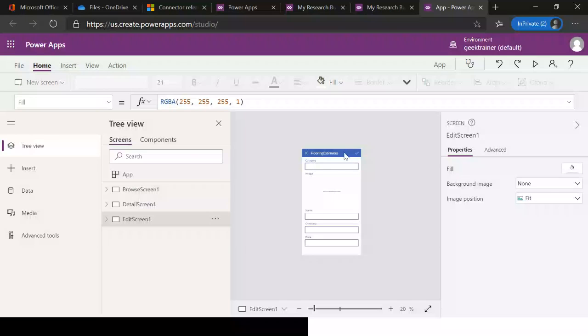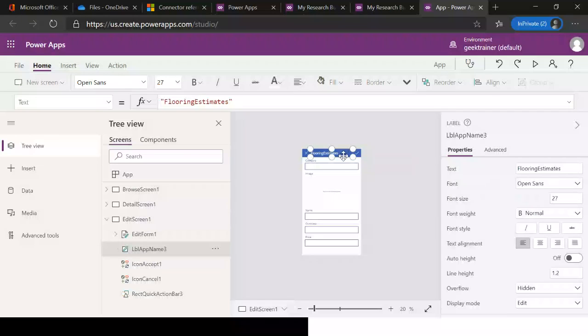So for example, over here, I want to change maybe the name from Flooring Estimates. So I will say Flooring Estimates app. And that is all. I mean, I'm good to go. It would reflect in real time, and I'm done creating my app again. I've edited it how it's supposed to be, and we're good with that.